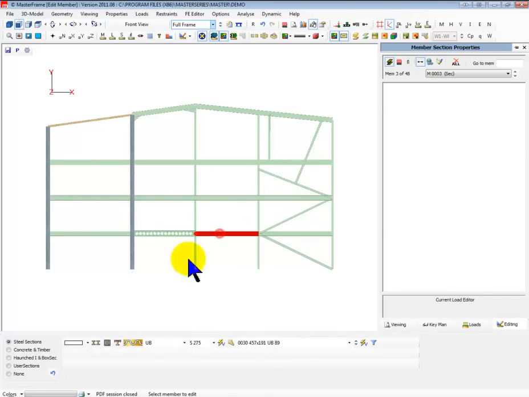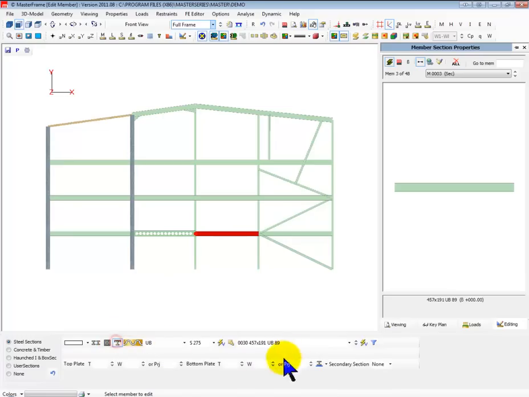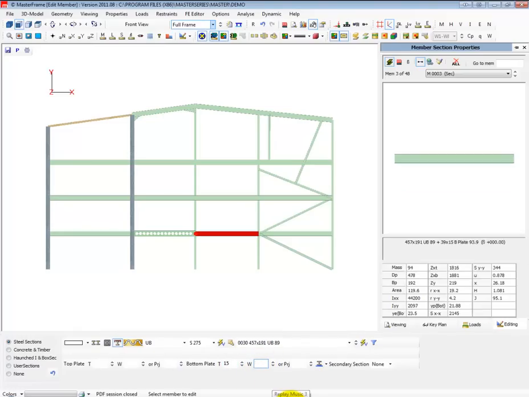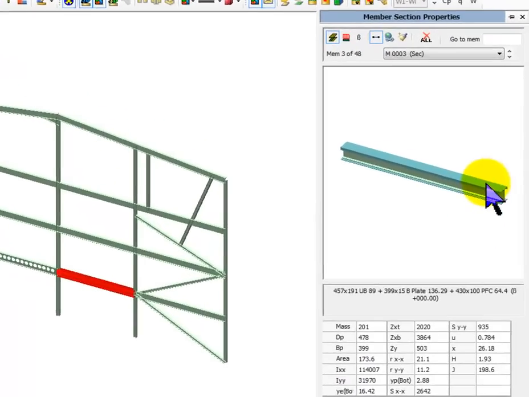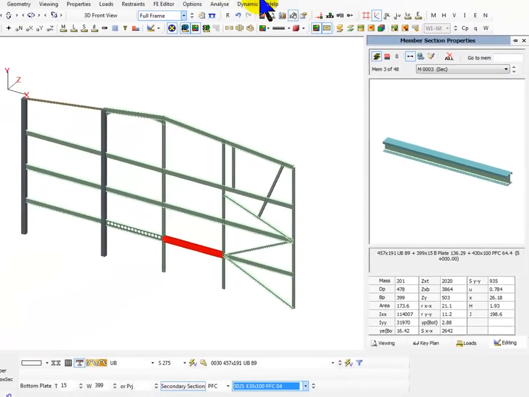And this beam here we can make into a compound section and either put a plate in the bottom. So I'm going to go for a bottom plate of 15. I'm going to make it 300 wide. So now we're beginning to see, if we go into 3D, we will see the plate 300 wide on the bottom, and that gives us a stronger section. And we could even put a secondary channel on top of it as well if we really wanted to. So a channel on top, plate in the bottom, a really silly section.